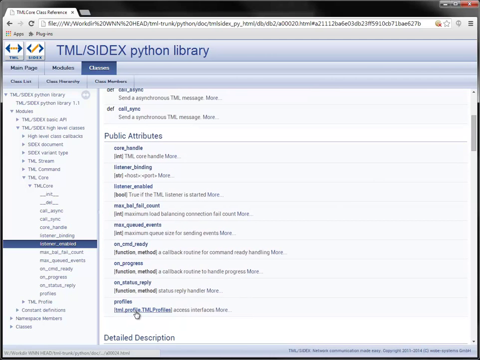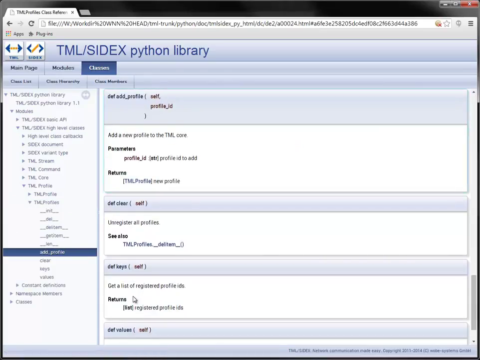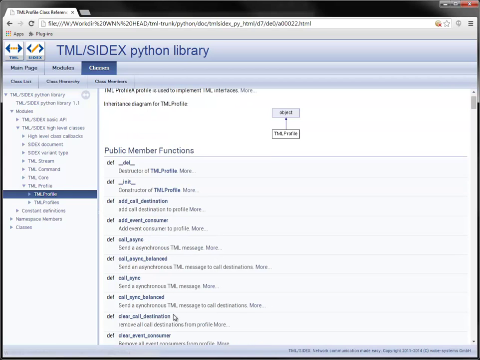Multiple profiles can be implemented. All available profiles can be accessed by the profiles property. The profiles property provides an interface similar to a Python list. To ensure proper initialization, use the addProfile method to add a new profile. The new profile is returned by this method.